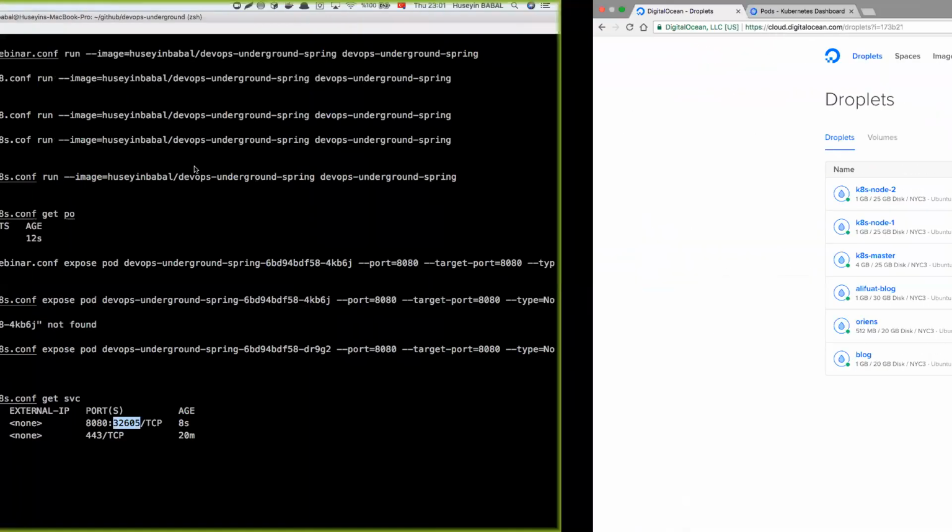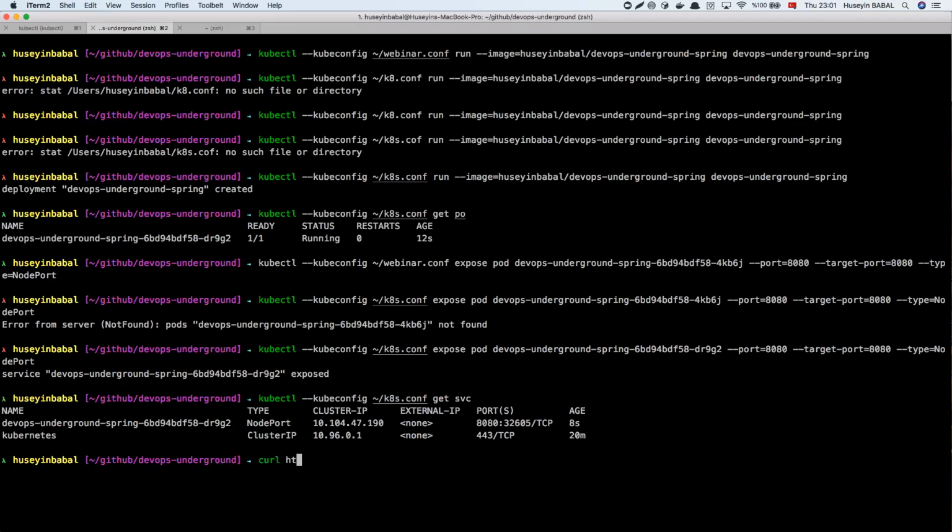And then when you say curl http this, and our port is this one. When you make a request to this port from any of our cluster members, you will get the same application. Health, actuator /health. As you can see, the status is up.